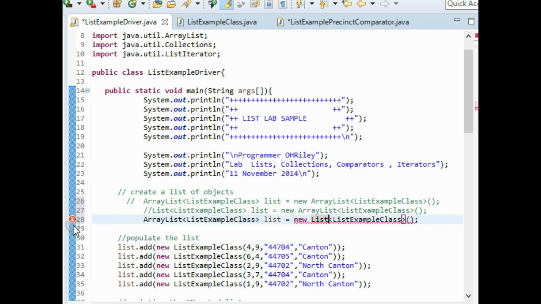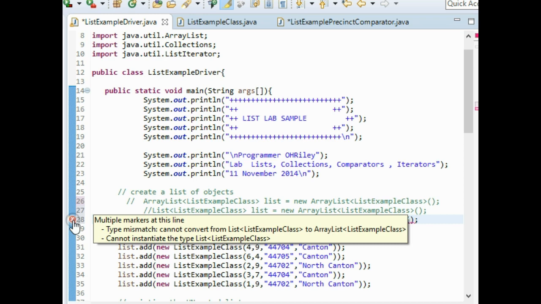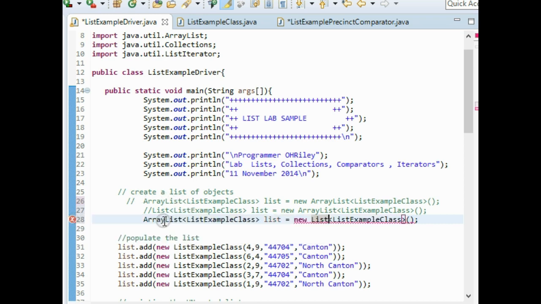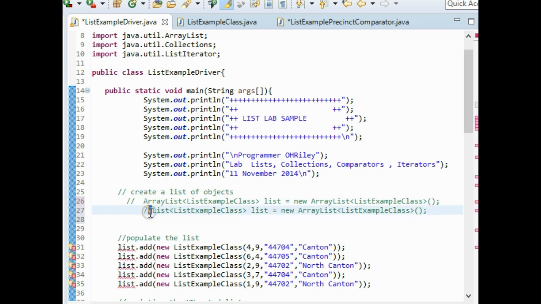The second one is cannot instantiate the type list example class. So in other words, even if I get rid of that first error by saying list, I'm still going to get an error on this second one. Notice the error still says cannot instantiate that type. So this is illegal. This one won't work because you can't instantiate an abstract class. Keep that in mind. We'll leave it looking like this today.